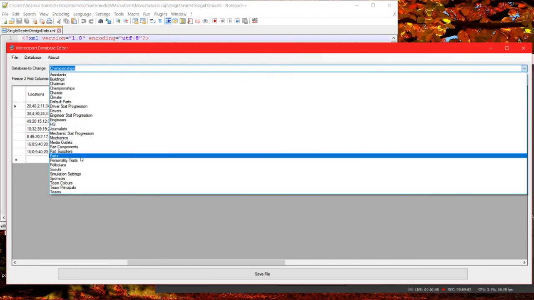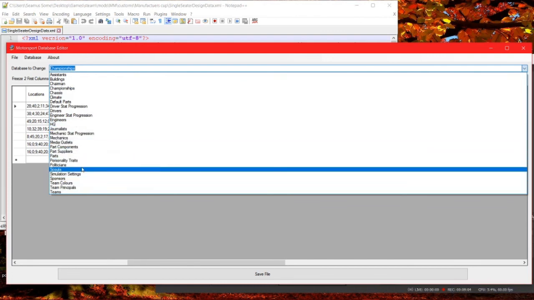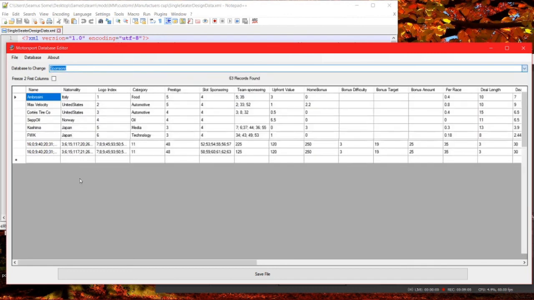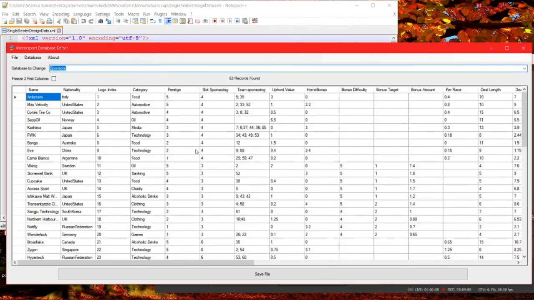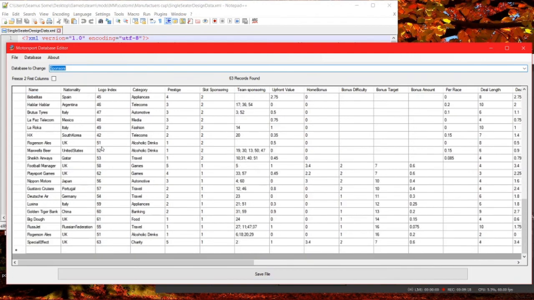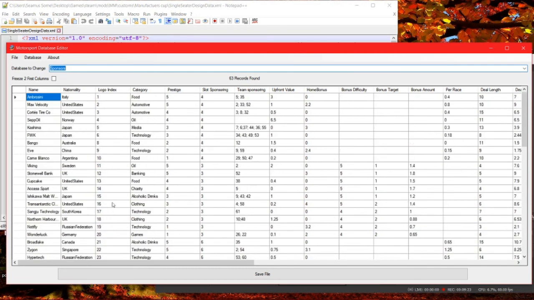That would be right here: sponsors. Say for instance you think the sponsors are not paying enough money and you want to change that. You can do that right here. You can see every single sponsor that's available in the game. If you want to change stuff like that, you can do a couple things. You can see things like prestige.